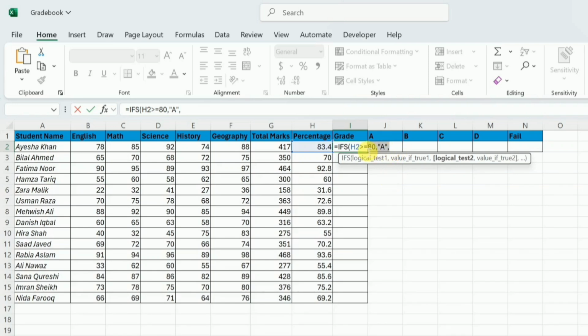I will copy this using the shortcut Ctrl+C and paste it. I just need to amend the number, that if the percentage is 70, then the grade should be B. Again, I will paste, change the number that if the percentage is 60, then the grade should be C. Again, I will paste and change the percentage that if the percent marks are 50, then the grade should be D.